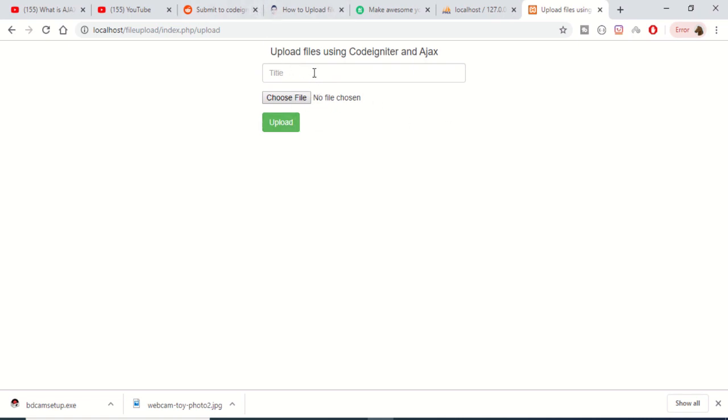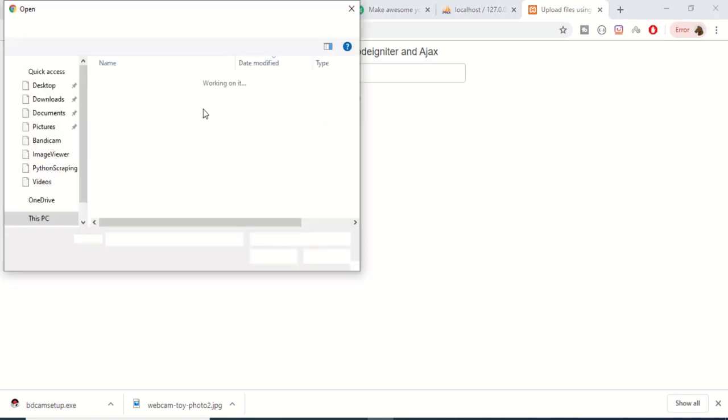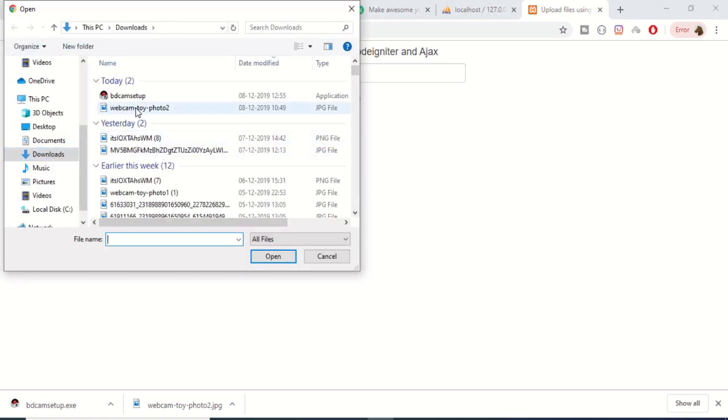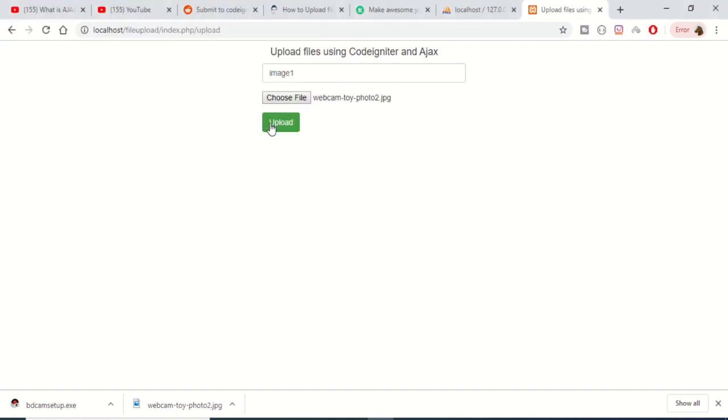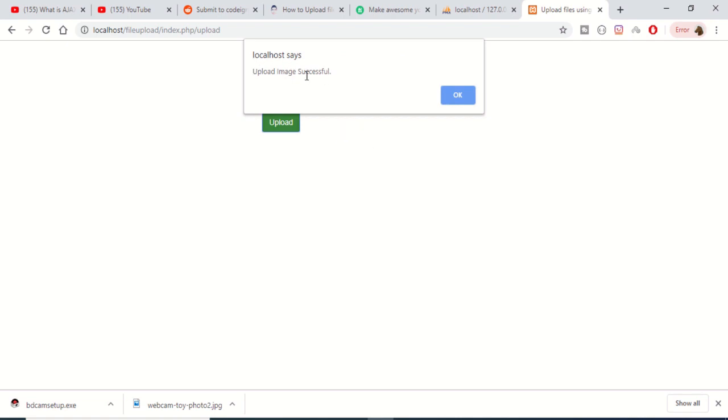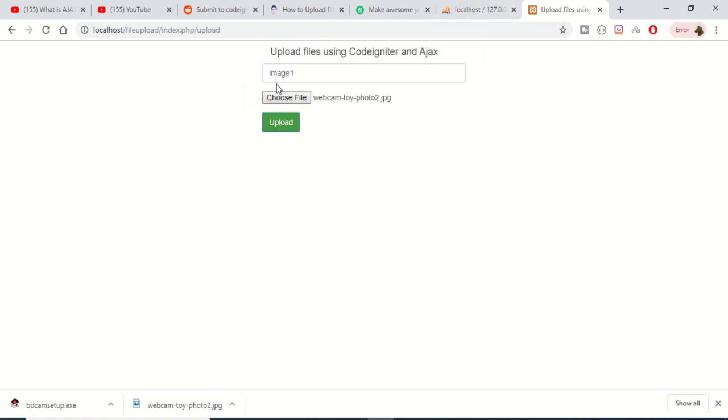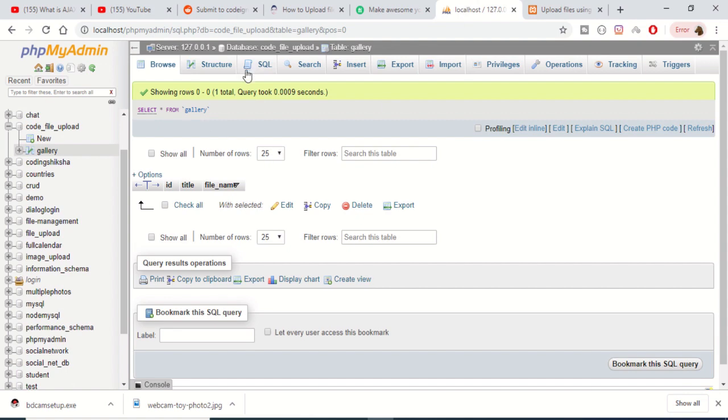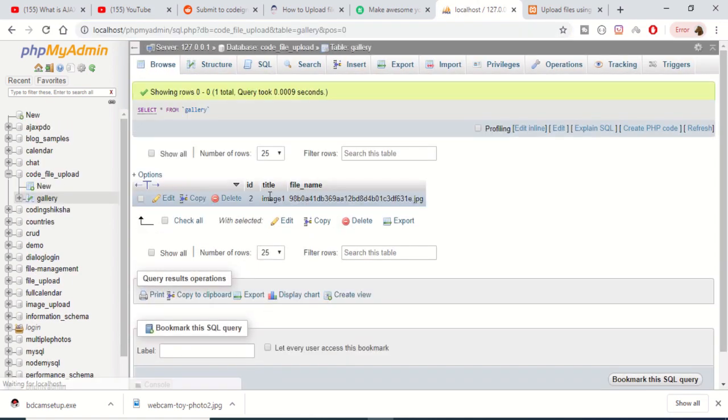You can just give a title of the image and you can just upload the image. So first of all, let me give an image title. Let's suppose image1, and if I choose a file to upload here, let's suppose this image, and I click the upload button, you will see that upload image successful. I am storing all these images in my database. If I refresh the table, one entry will be added here with the title of image1, and this is the full path of the image.